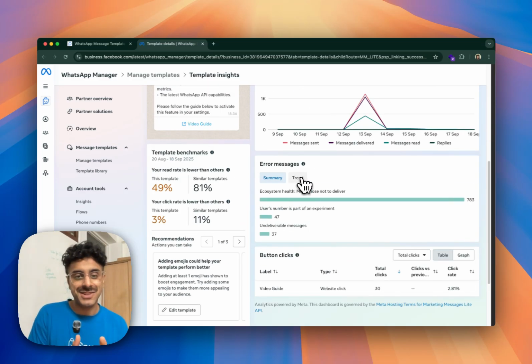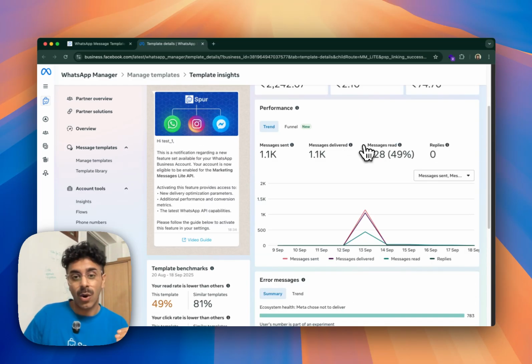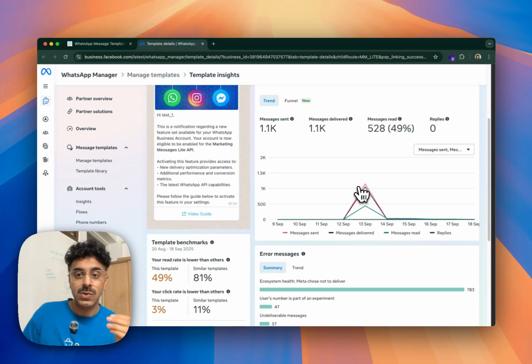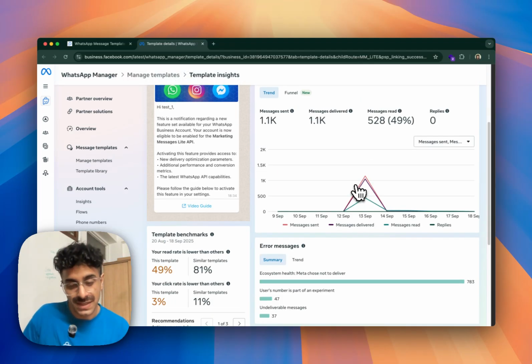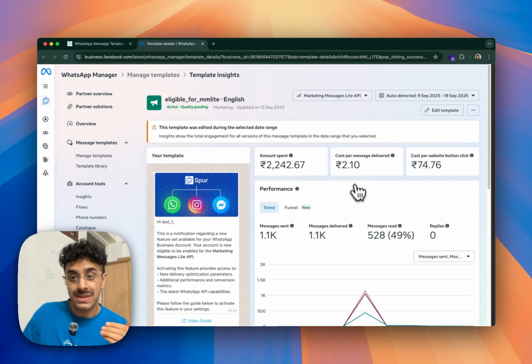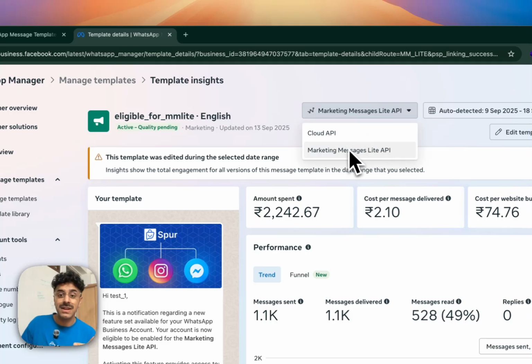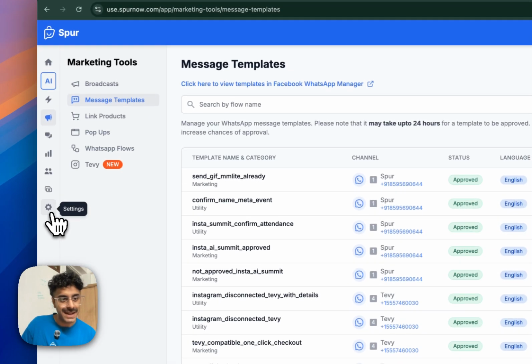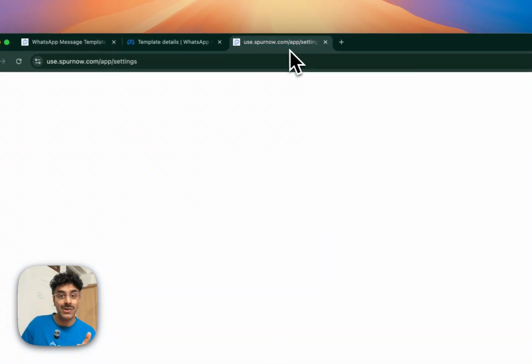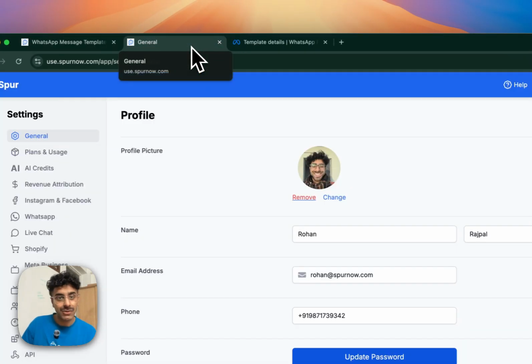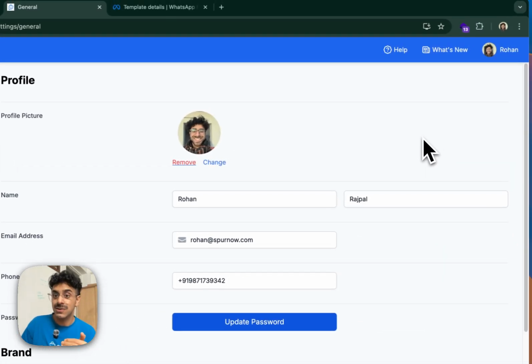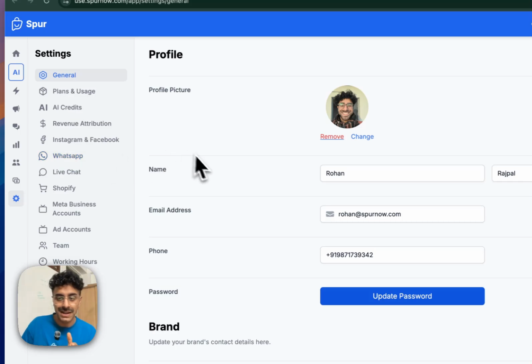As soon as this page opens, you will see all the data that you need to increase the performance from this template. Now, this data is only available if you are on the Lite API. Spur supports Lite. I already have a video on how to upgrade to Lite. If you are an existing customer, if you are a new customer, it's on by default.